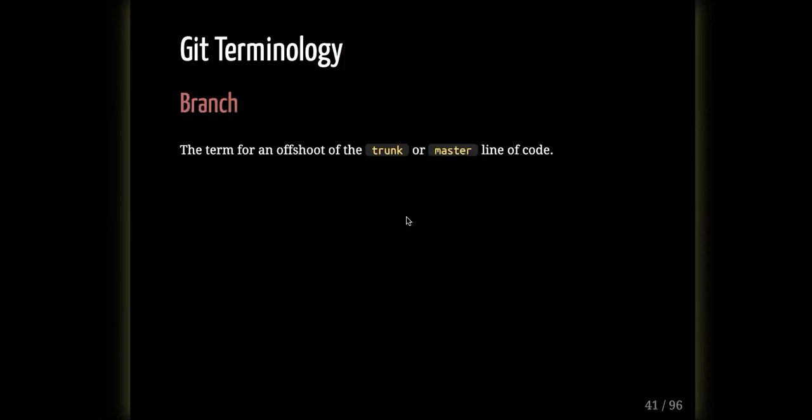A branch is an offshoot. Experimental bug fixes, feature additions, whatever changes you want to make, you often do in a branch because you're not sure it's going to work. You don't want to corrupt your trunk. Your trunk is pristine, working, beautiful code. You try out new stuff in branches, and if they work out, you merge them into the trunk. But if they don't work out, you slice them off. So it is an offshoot of the trunk.